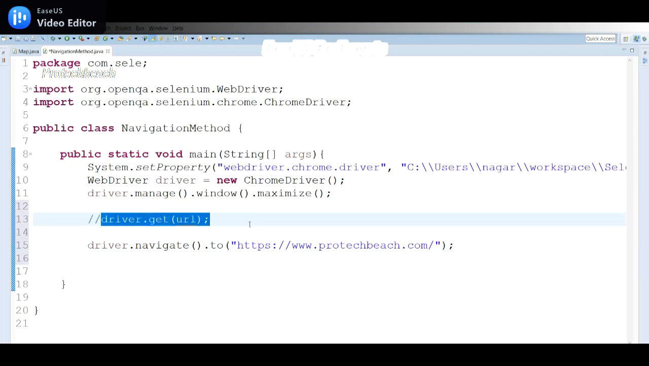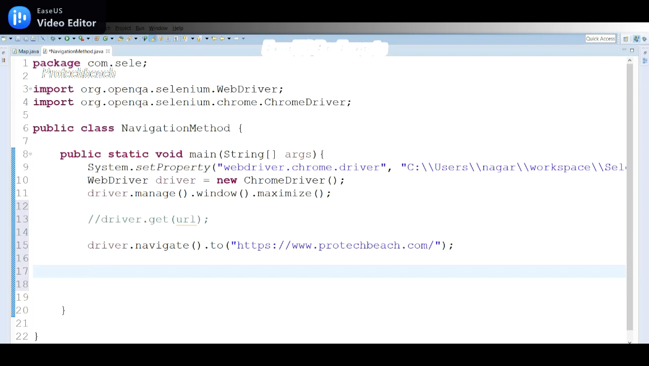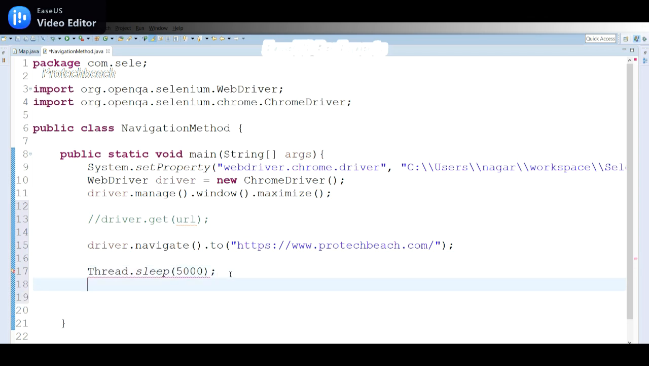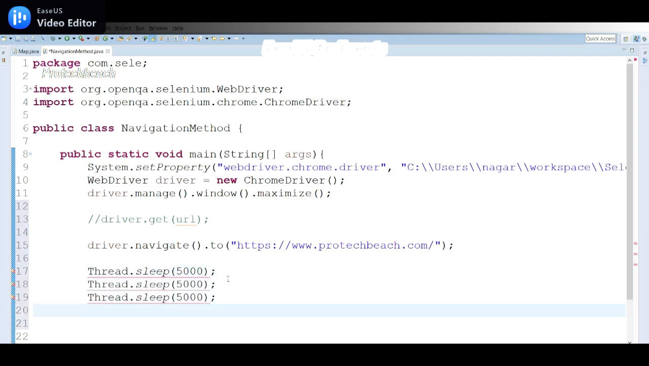Next, let me use Thread.sleep, because I just want to make some pause here. So 5 seconds I am waiting. After that, let me add the next lines of code. Let me add this Thread.sleep. So what I do next is driver dot.